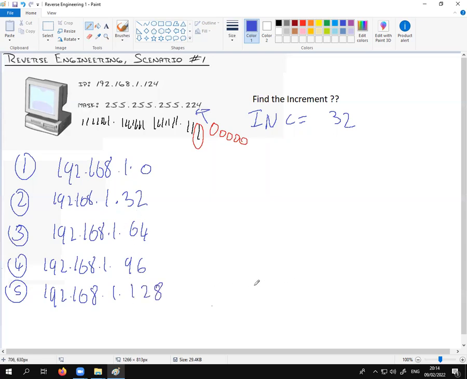128. So where does this PC live? We'll call him Bob. Where does Bob live? Does he live in subnet number 1, 2, 3, 4, or 5? 4. He lives on 4, yes, because subnet number 4 ends on 127, and everything in between is part of subnet number 4. 192.168.1.127. And Bob is somewhere towards the end. He's here.